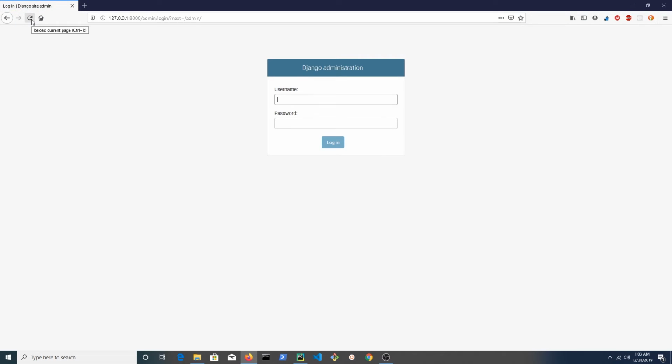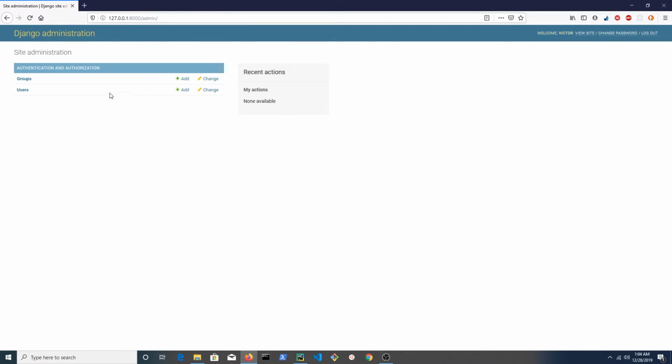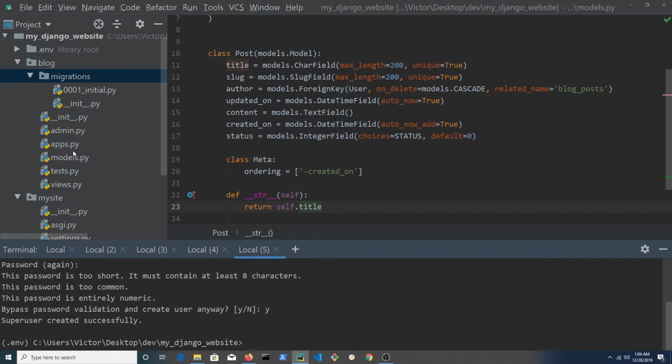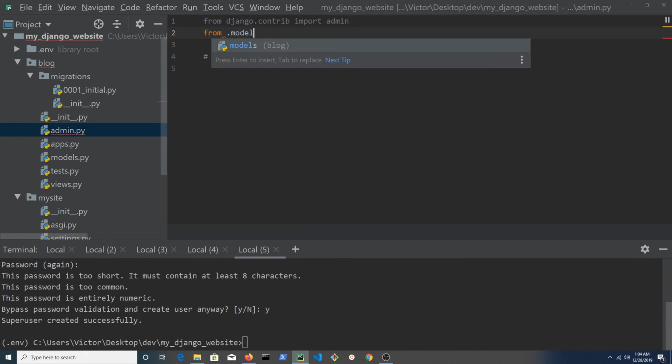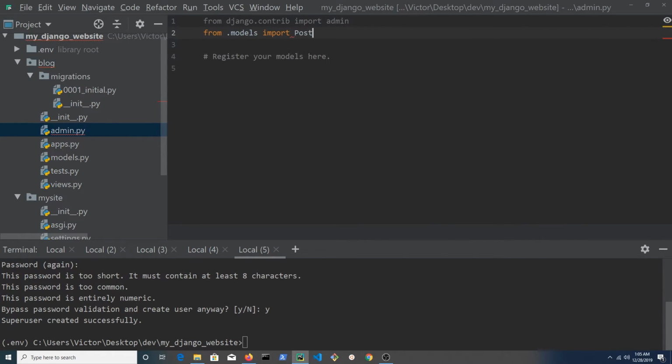Log in with the credentials that you just created, and you'll be taken to the Django administration panel. You'll notice that we cannot see the model that we created. We have to register the model in the admin module. Open the admin module and add this import statement. A period is placed before models because the admin module and the models module are in the same folder.